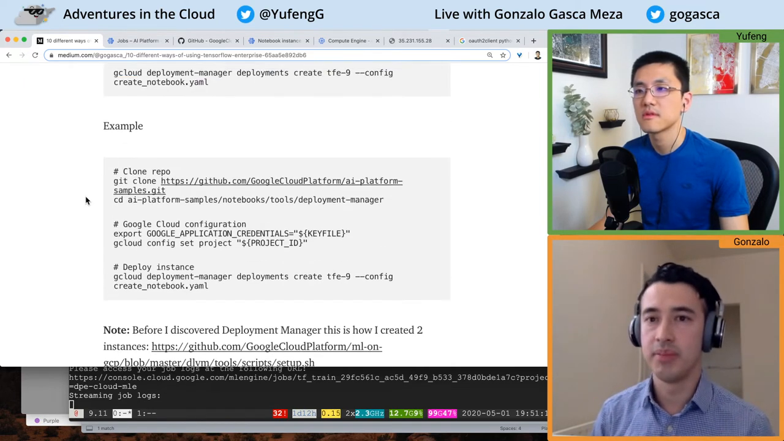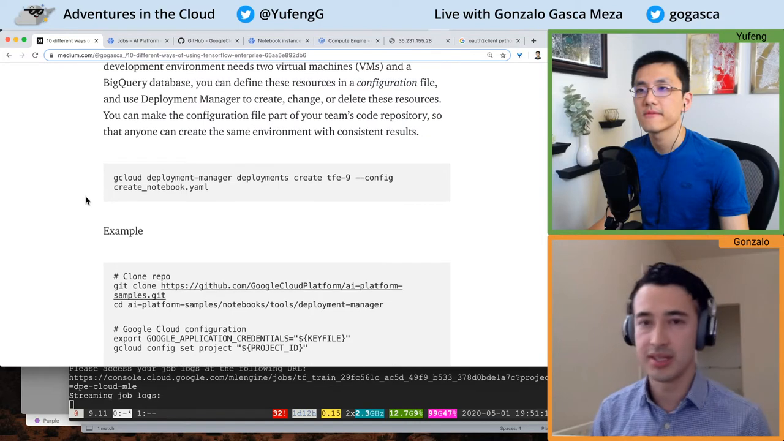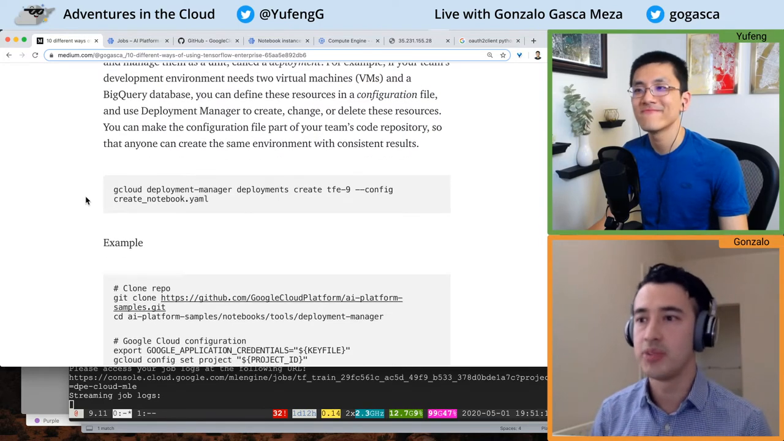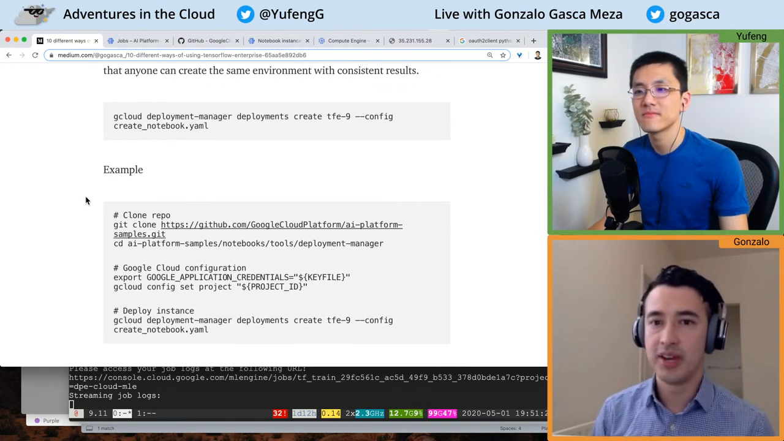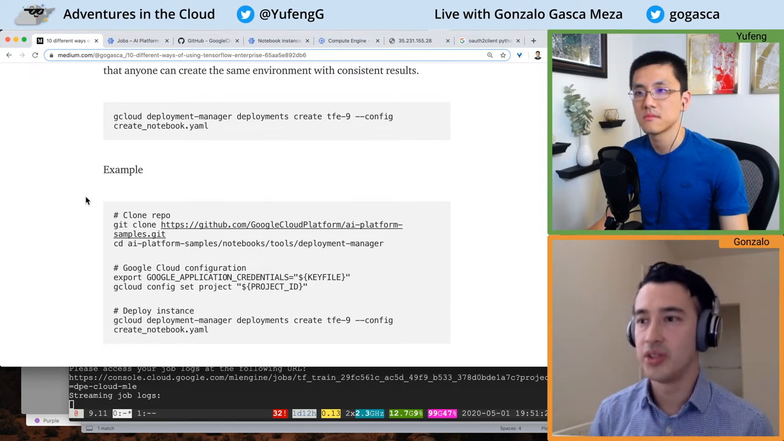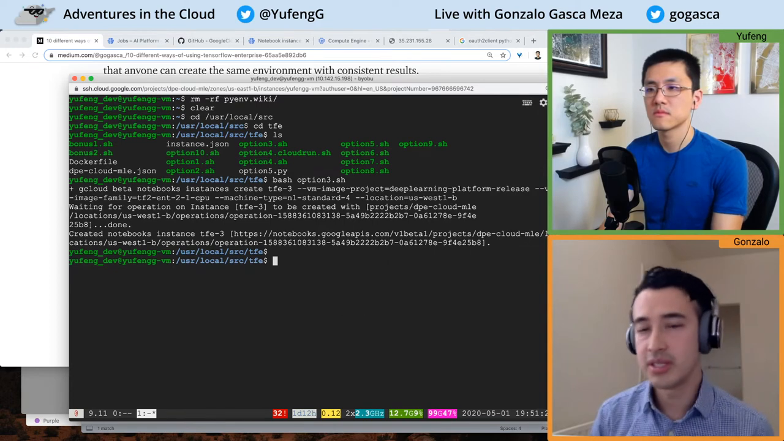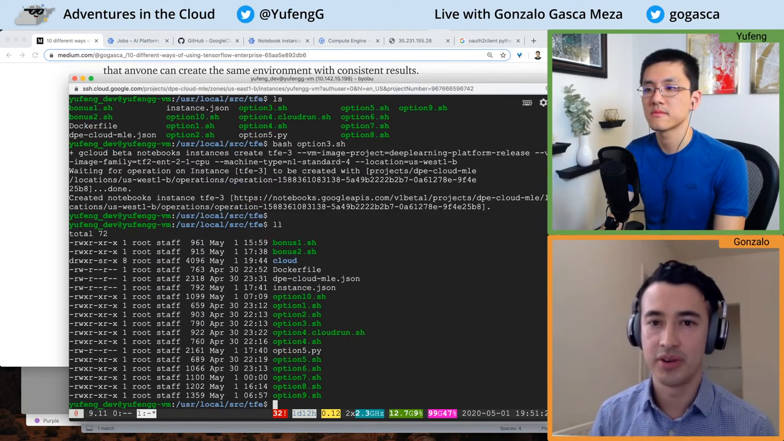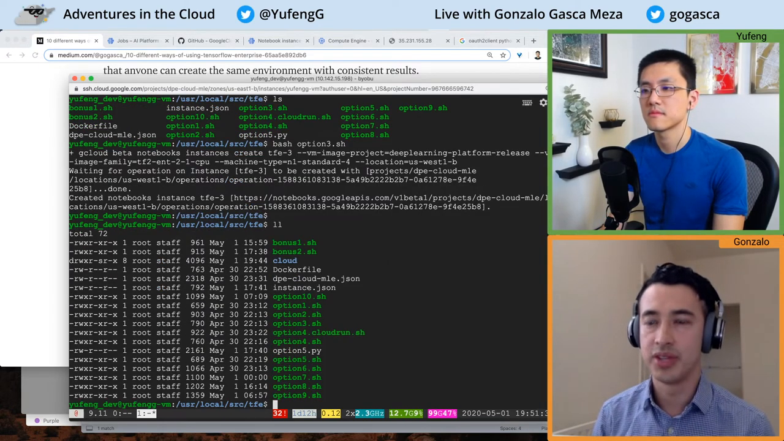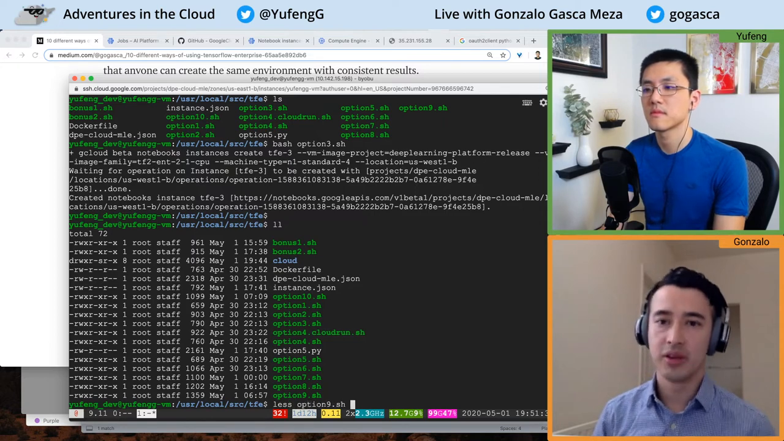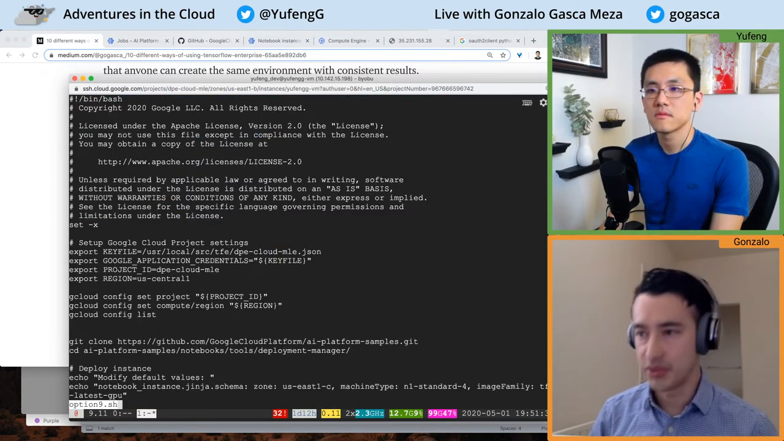If you really want to treat the infrastructure as code, and I think that's the new concept for DevOps, you need to be able to define in a configuration file what your infrastructure looks like. It's not a new product, it's been a product for Google Cloud for a while. It allows you to define configuration files for deploying infrastructure.